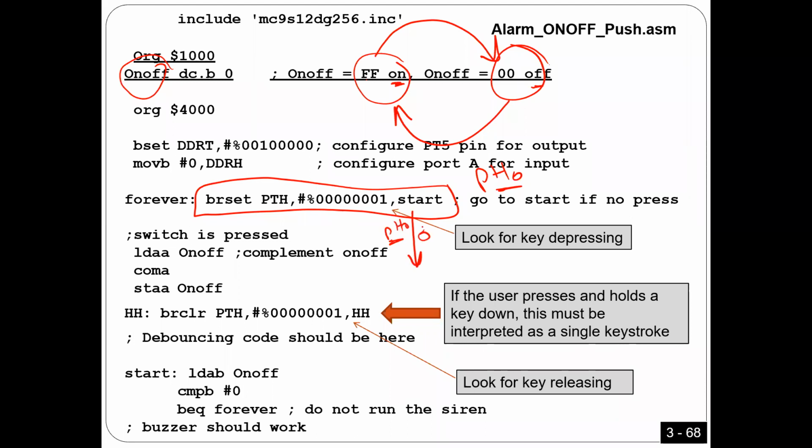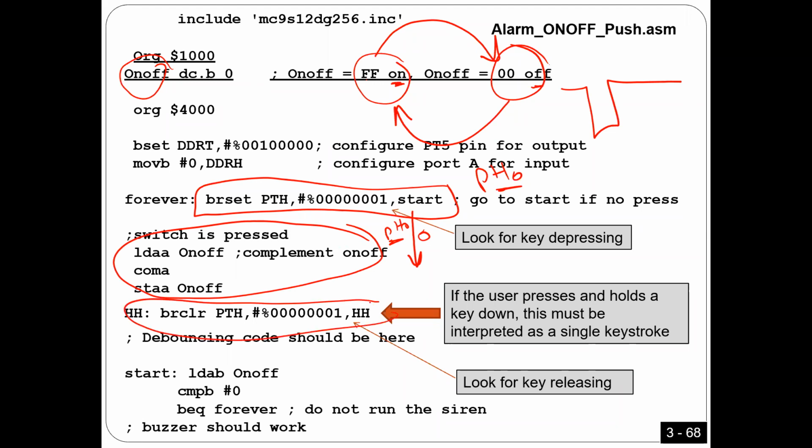If pH 0 is 0, that means you pressed the button. Because you pressed the button, I have to complement this value. That's what I'm saying here. If the system is on, I make it off. If it is off, I make it on. And then I wait until you release. Is that okay? This is number 1.